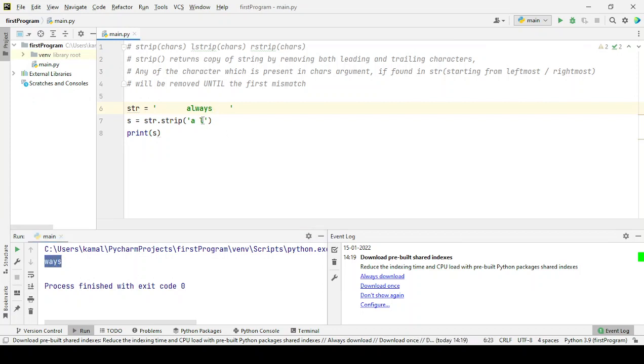In a similar way, suppose I have also passed one s here, so now from the right side this s also will be removed. Let's try this. You can see "way" is there. So this is all about the strip method.